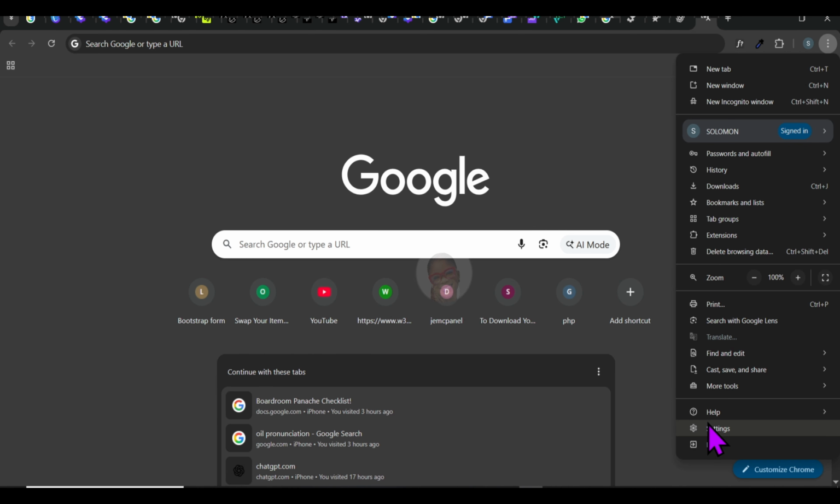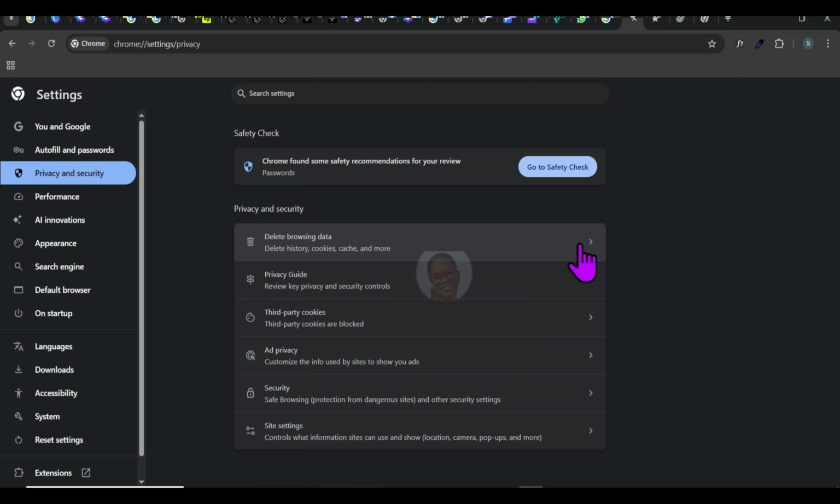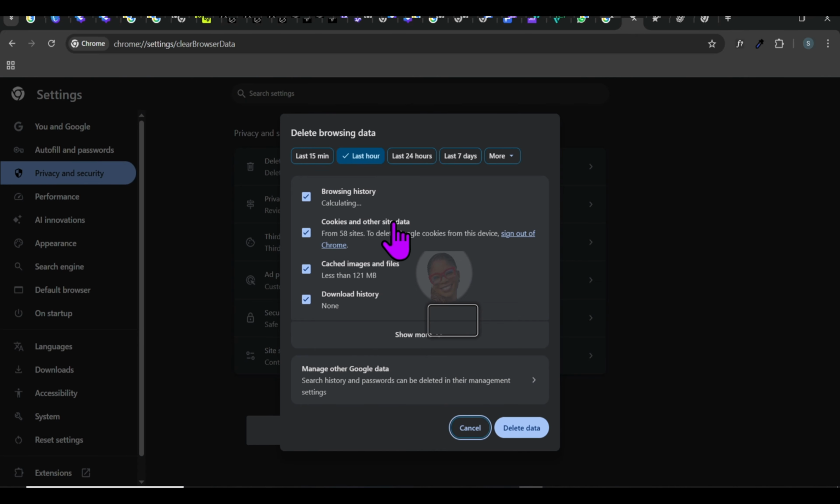So to fix this, click on Chrome settings again, click privacy and security, click clear browsing data. Now go ahead and check images and files alone, okay? Click clear data.